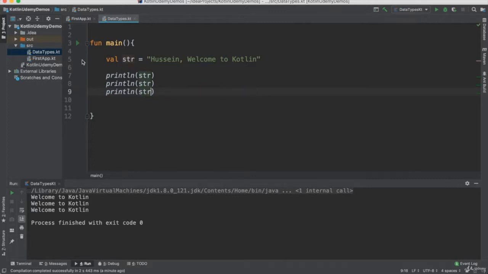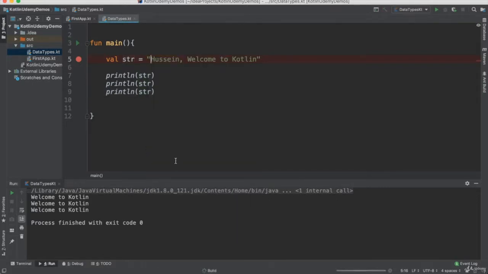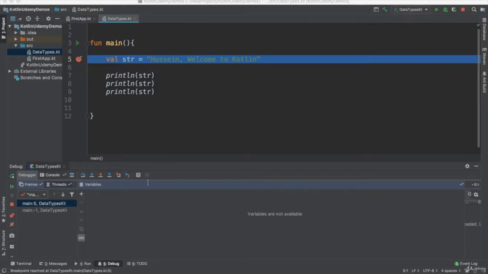To see how, I will just add a checkpoint here and try to debug it step by step. I say debug. It takes some time until I'll be able to run the code and see the data, so just wait a second until it runs. Here you go, the code's running.